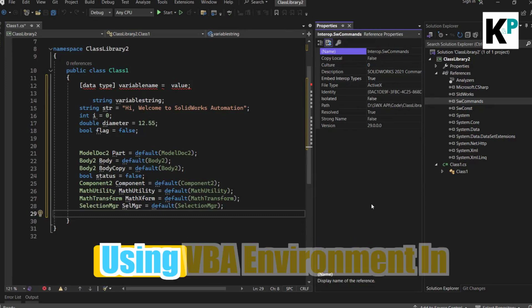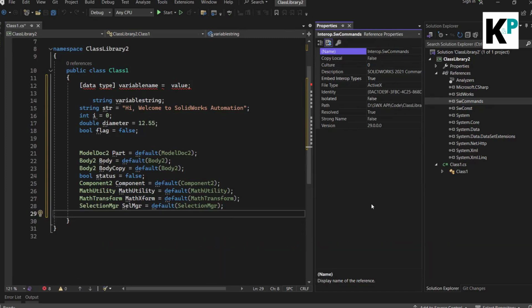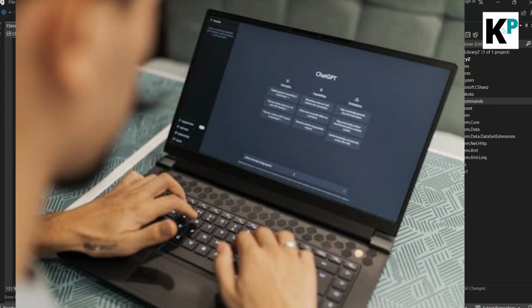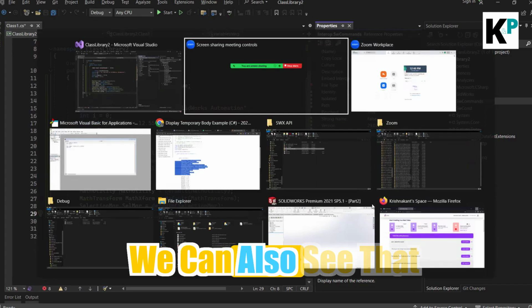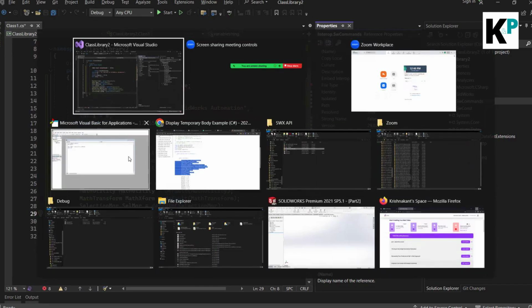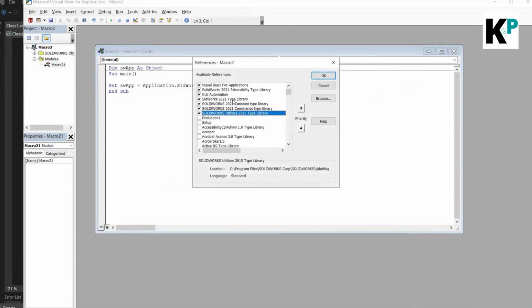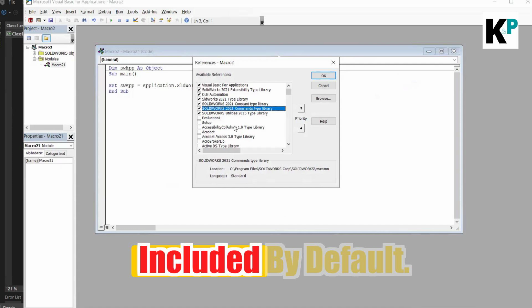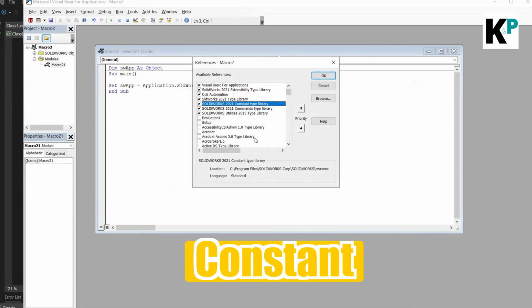If you record a macro using the VBA environment in SolidWorks, the type library will automatically include it. To check this, you need to go to Edit Macro recorded in SolidWorks, choose Tools, References. We can also see that quickly. Tools, then References. You can see these three libraries, type, constant, and commands, are included by default. Just now we talked about the importance of the constant type library.